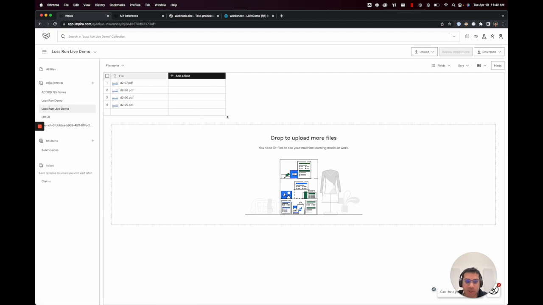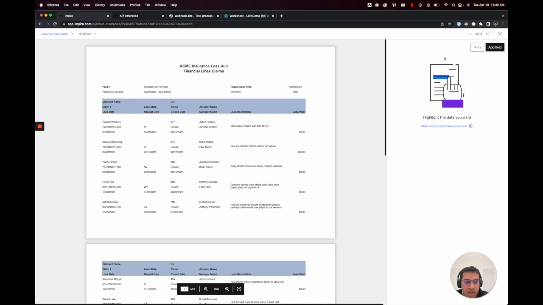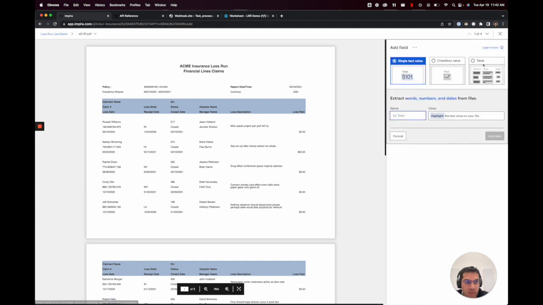In Impira, collections are completely independent. So they have a set of documents and then a set of labels on those documents. And the job of a collection is to basically create a machine learning model that's capable of generalizing the labels that you provide to extract the rest of the data in the document. So we can go in here and set up a new field. This is going to be a table field. We'll call it claims.